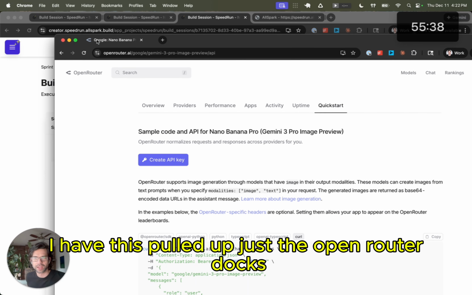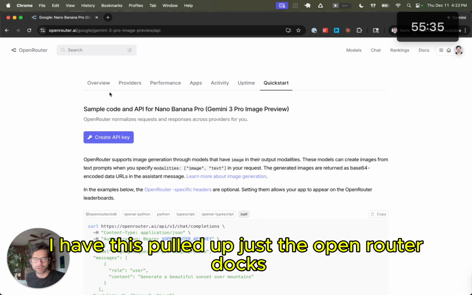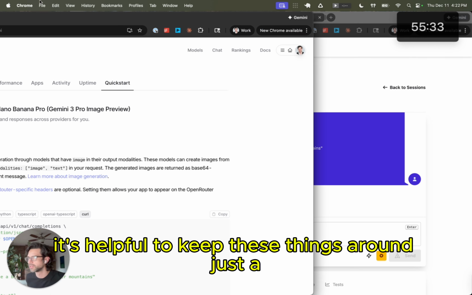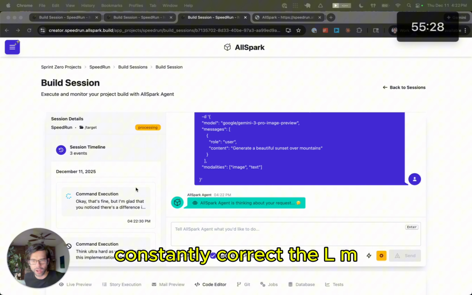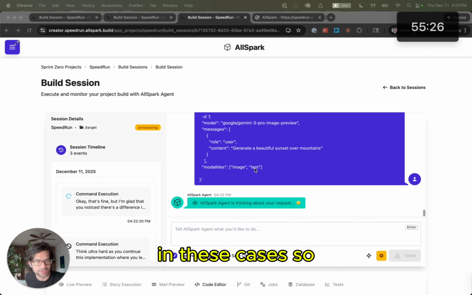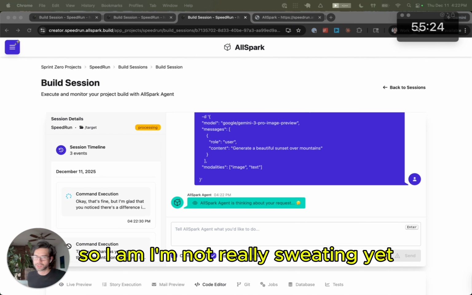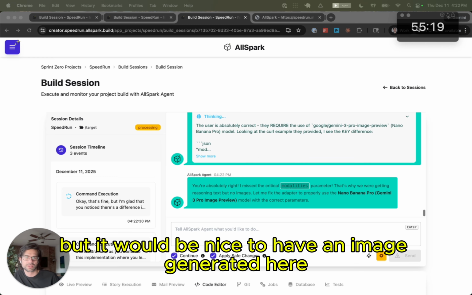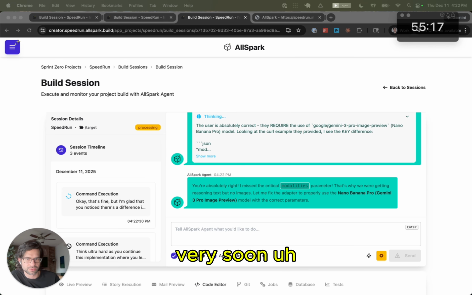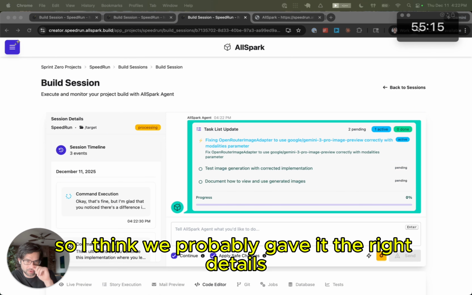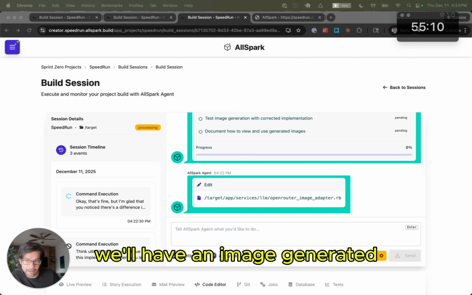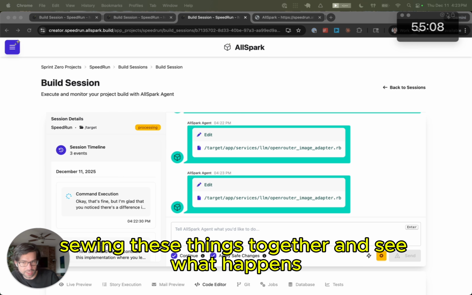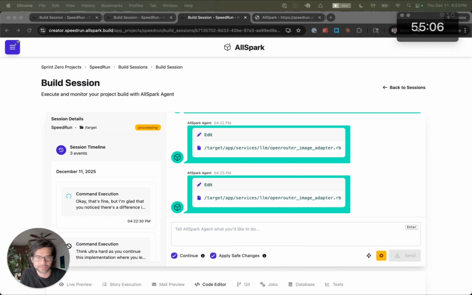Off on the side, I had just the OpenRouter docs pulled up. It's helpful to keep these things around to constantly correct the LLM in these cases. So, all right, we're down to under an hour. I'm not really sweating yet, but it would be nice to have an image generated very soon. I think we probably gave it the right details, so I'm hopeful in the next 5 minutes we'll have an image generated. And then we can start sewing these things together and see what happens.